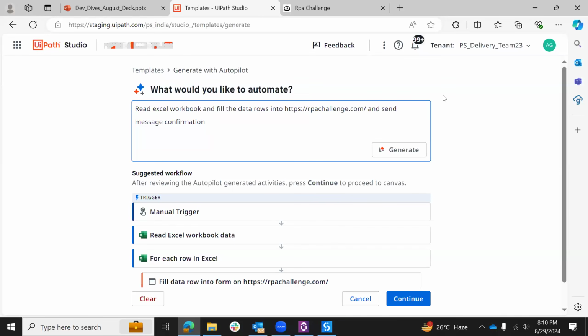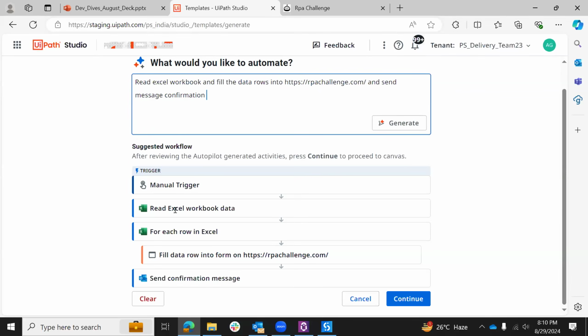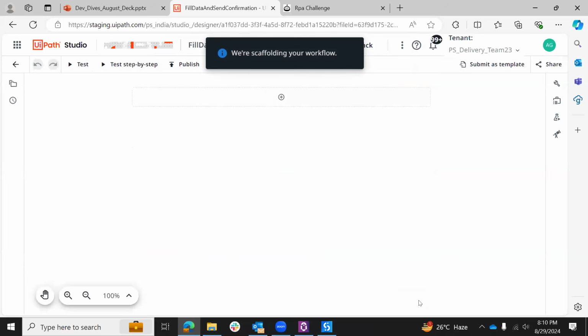So in this, we are going to see the magic of UI automation through Autopilot. Here it's reading from the workbook for each row in the Excel. It is trying to fill in here and then send a confirmation message. I did not mention anything about where to send a message, or you can even specify whether it is Teams, Slack, or whatever application you would like. I haven't mentioned anything, so it has taken Outlook. You can make this change later based on your requirement as well. I click on continue. It will take a few seconds to give me the workflow.